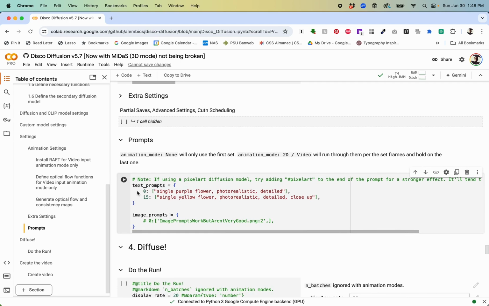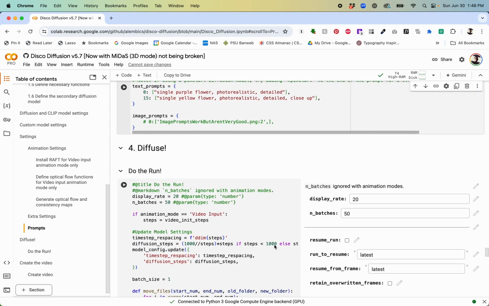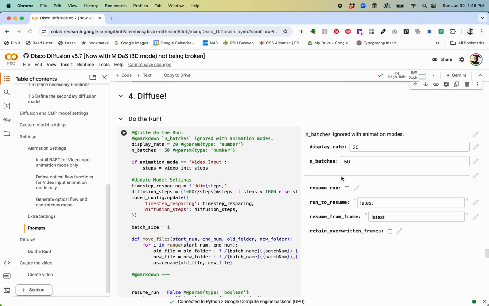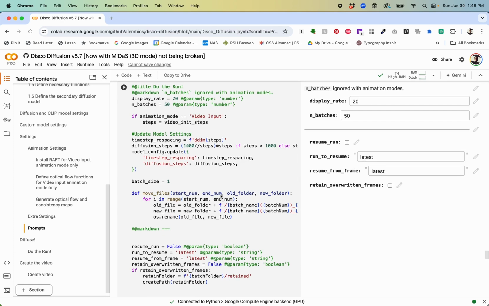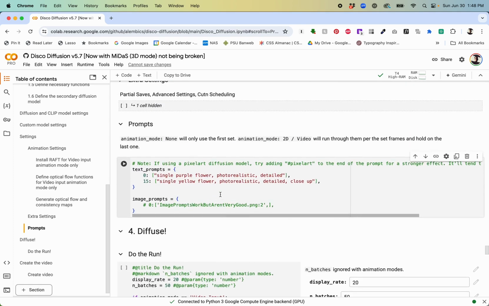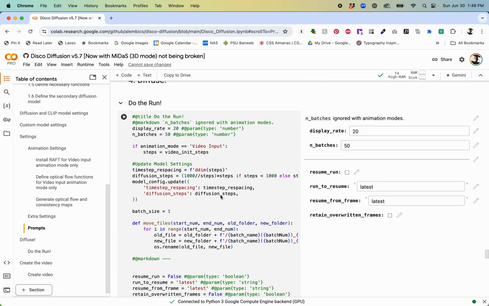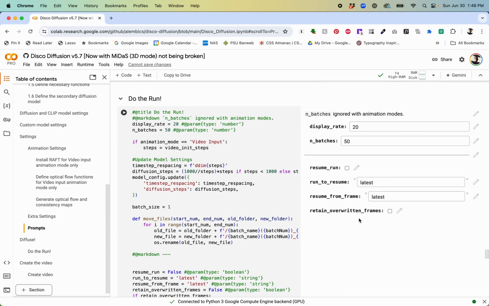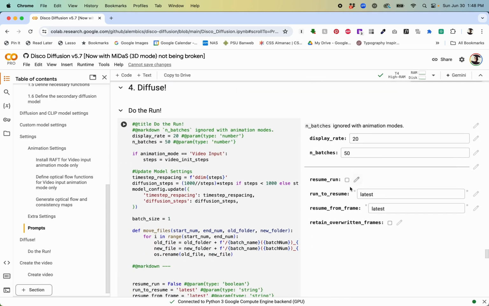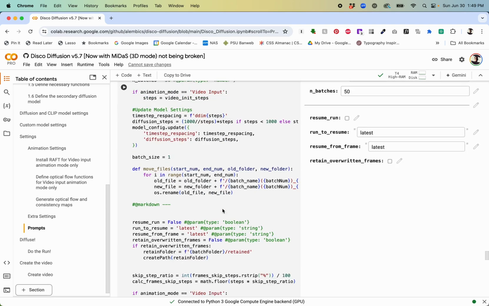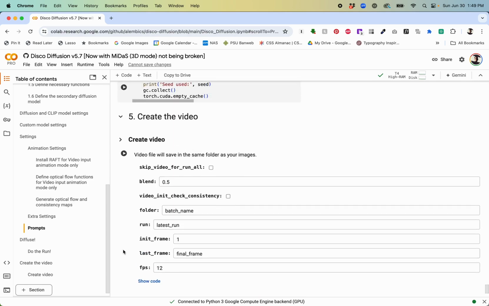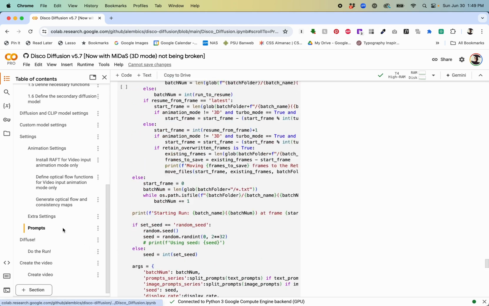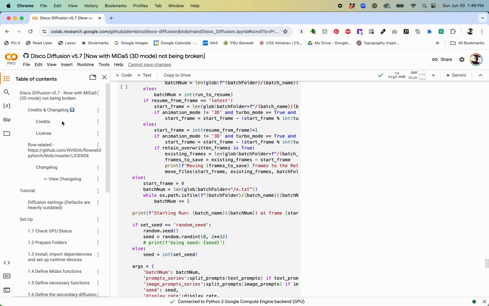These are the text prompts I'm using. There are things that you can change here: display rate and the number of batches. One thing, if you're doing a lot of frames, I'm only doing 30, so I'll probably be okay, but I've noticed that sometimes these runs will stop in the middle and you might need to resume your run. So if you have this clicked, you can pick up from where you started. And I think that's probably all I need for the very simple use case of what I'm going to do.